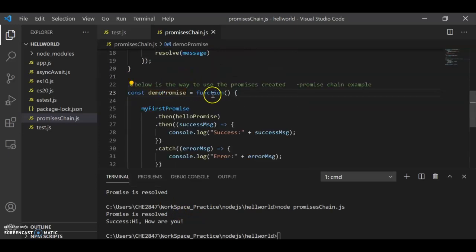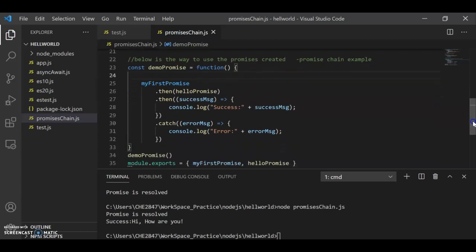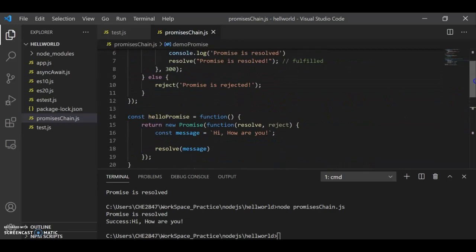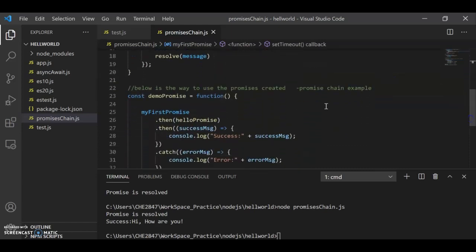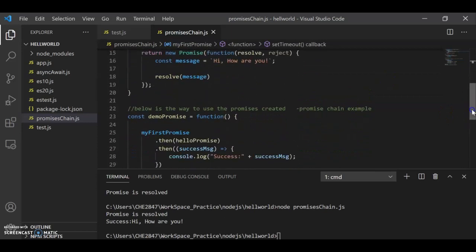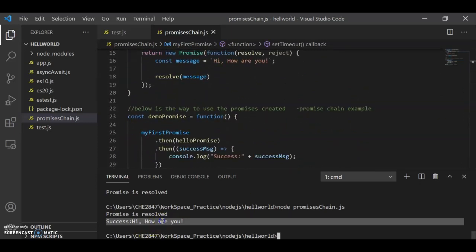Like first from the beginning, right? So basically we are making one more function that will make calls to the promises. My first promise is going to call, and if you go to my first promise, we just put a console output. The promise result is printed, and then it's going to hello promise, where we are returning hi, how are you, and you get the hi, how are you, right? So that's how it's printed.